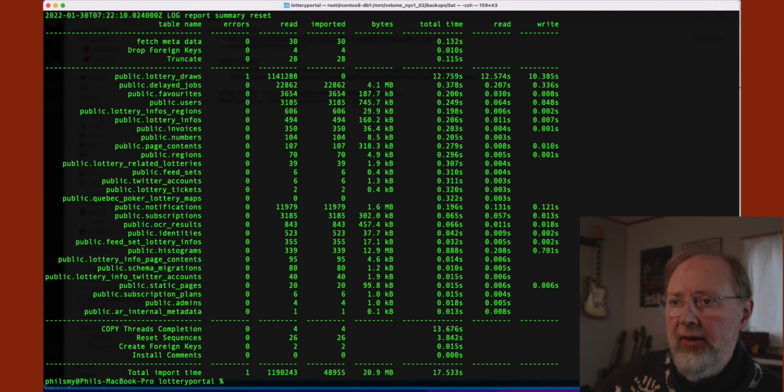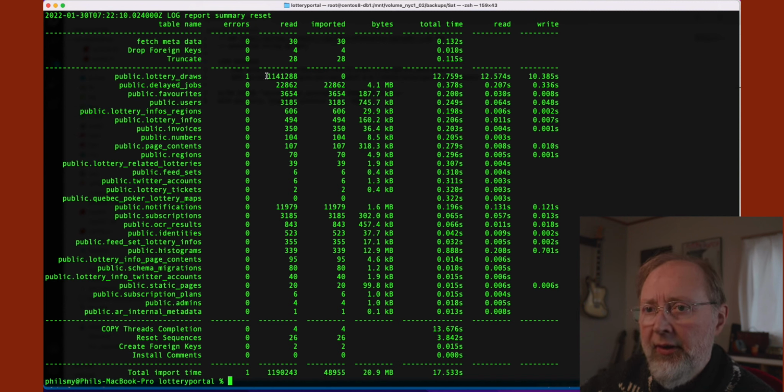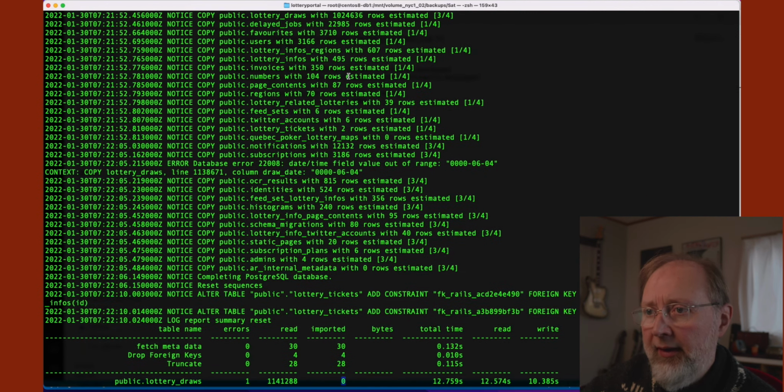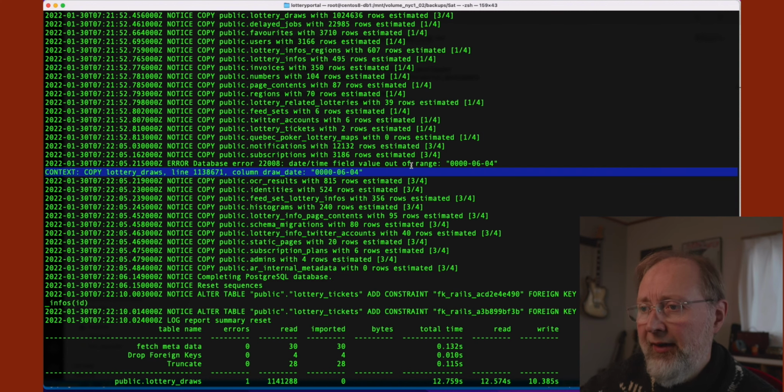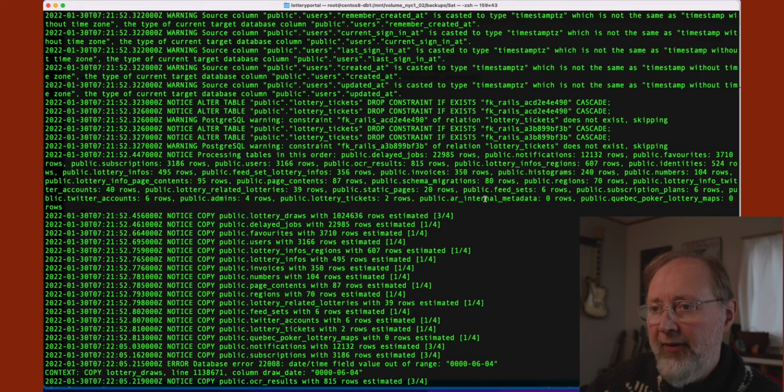And there. Now the interesting thing, look here. It imported everything. These numbers are all the same, except here. Public lottery draws. There's a million rows, but it didn't import any. And why is that? And this is why. I guess in Postgres you can't keep very old data, like from the year zero. So what's happening is that it hits this thing. It says there's a data constraint. It's out of range. I don't know why that's out of range, but fair enough.